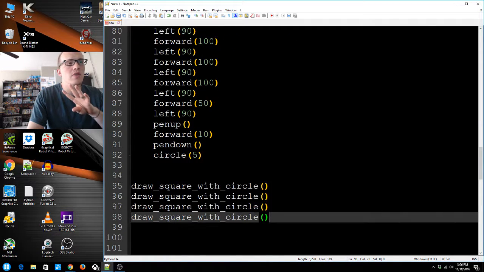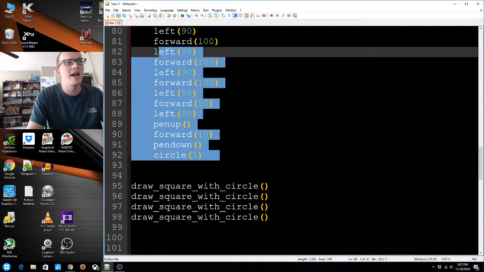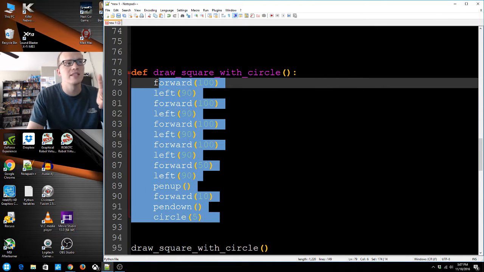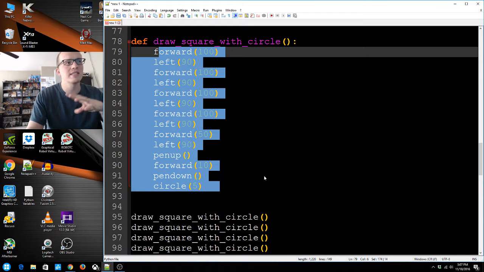All right, so that's so much more efficient than trying to add all 15 or whatever of these lines of code and paste them 5 or 6 times. It's just going to get really long.